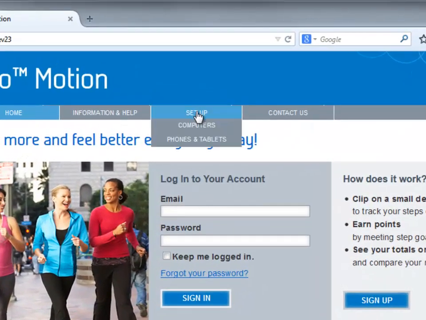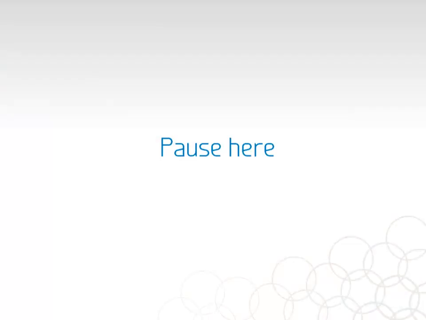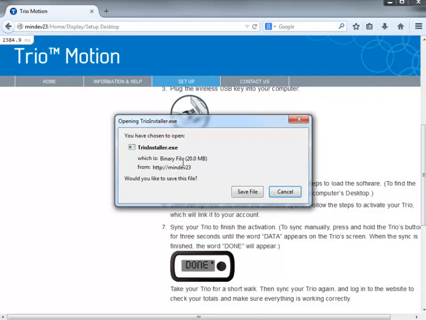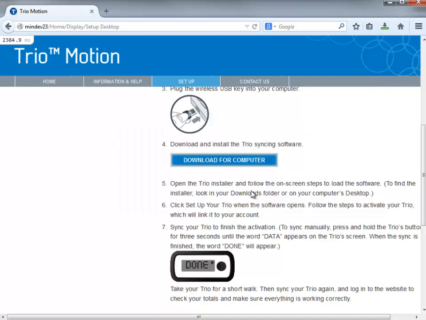To download the software, click the setup link, then click Computers. On the setup page, click the Download button. Click Save File, and then wait a few seconds for it to finish downloading.